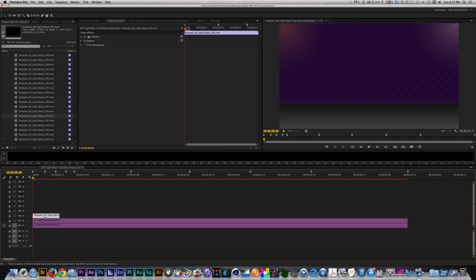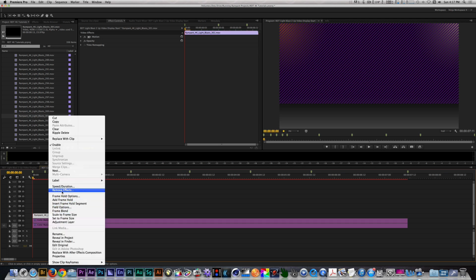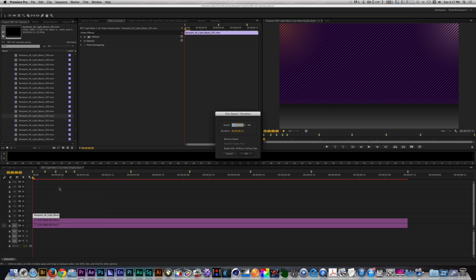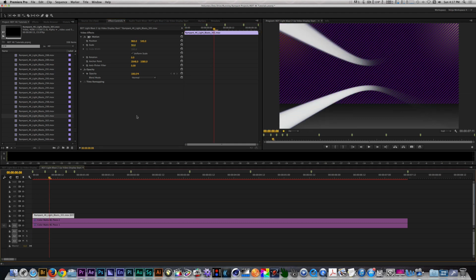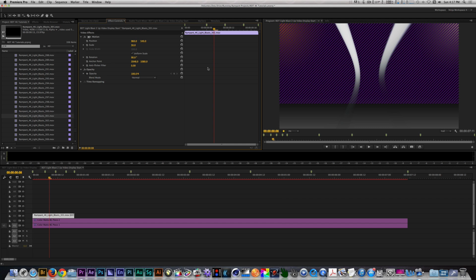Let's select the clip, right-click, and go to Speed and Duration. Let's change the speed from 100% to 65, and hit OK. With the clip still selected, let's go to the Effects Control panel. Let's change the scale from 100 to 50. Let's change the rotation from 0 to 90. Change the blend mode from normal to color dodge.